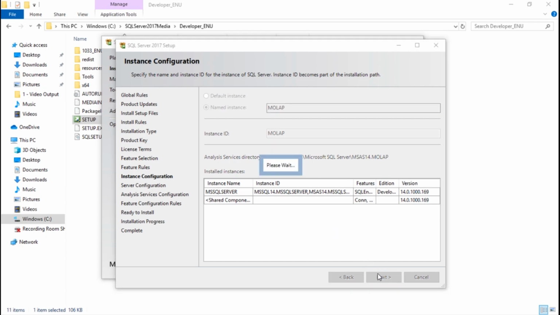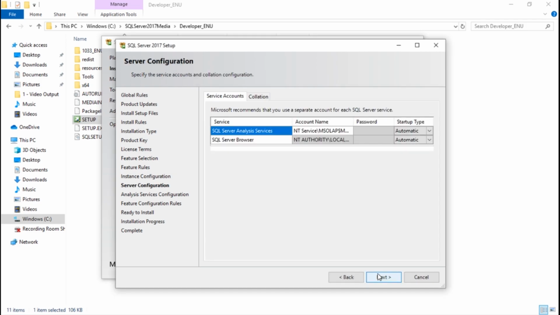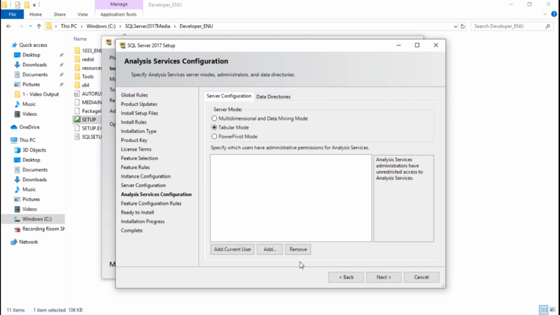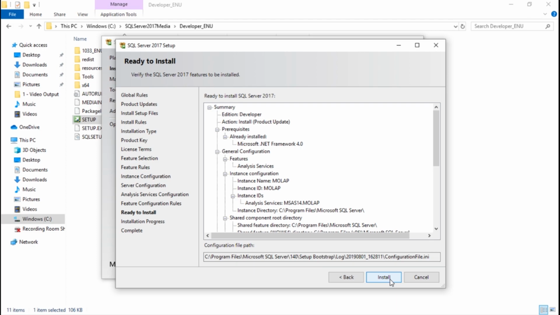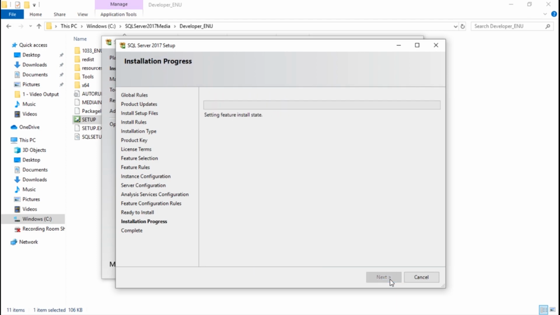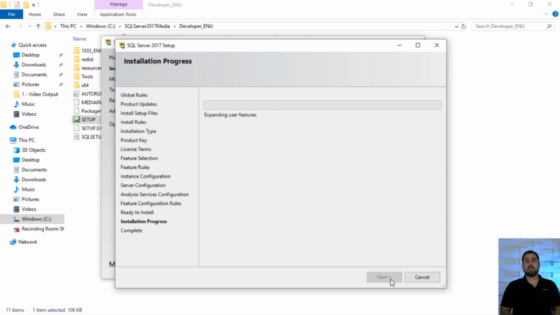Once again, it's just going to look at the server configuration. We're going to have to add ourselves as administrator, so we'll give ourselves a second. These are just the services that are going to be running. And once again, this is where we make the choice. I already have tabular, so I'm doing multi-dimensional for this, and I'm making myself the administrator. Okay, next, summary, and then the installation. So just like before, let this run. This one's only the multi-dimensional instance, so it shouldn't take too long.